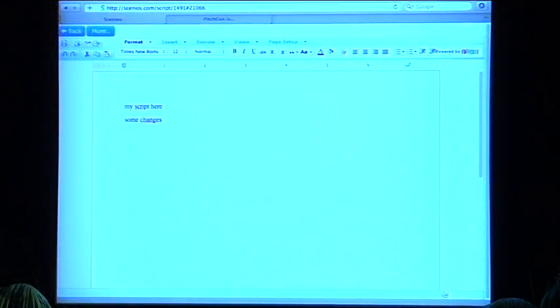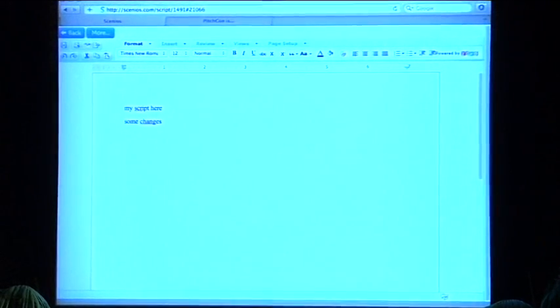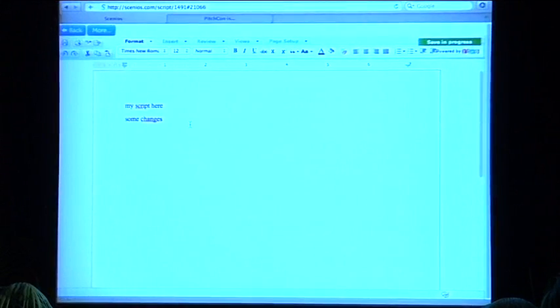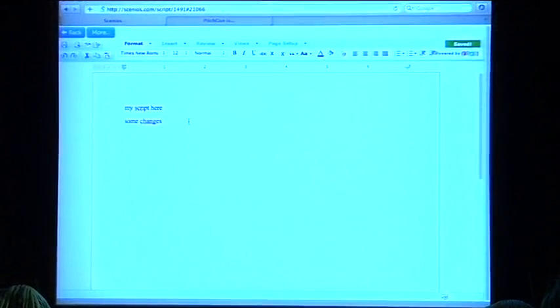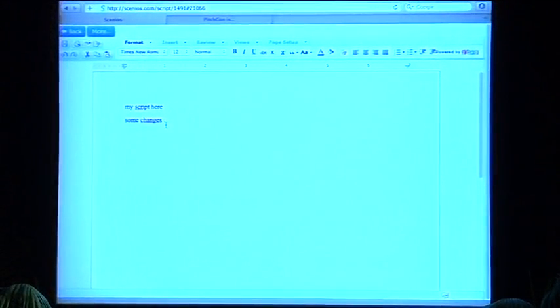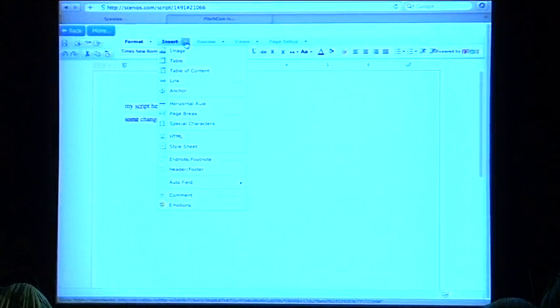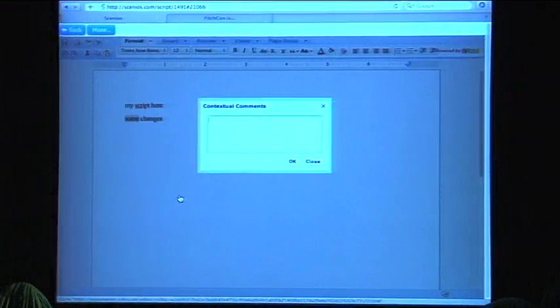And since it's in the cloud, you can, again, collaborate on it in real time with your writing partner or whoever else is working on the script. I'll click Save. One of the interesting aspects about this type of work environment is you can go back and forth with comments with, let's say, your writing partner. So let's say I want to make a comment about this line. I can click on Insert, go down to Comment, and say, let's change this.